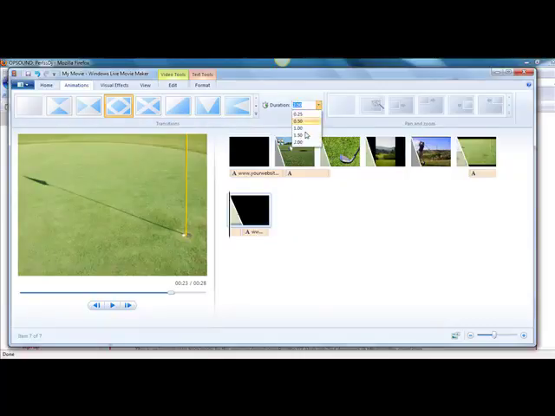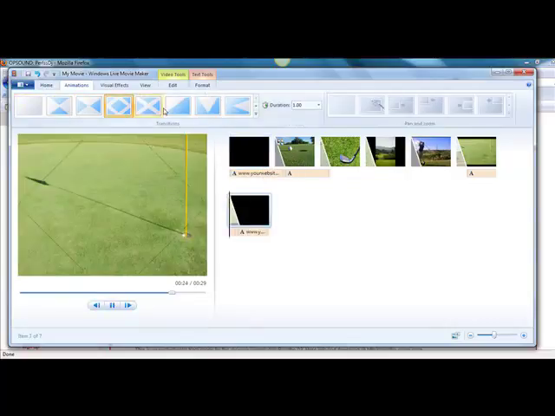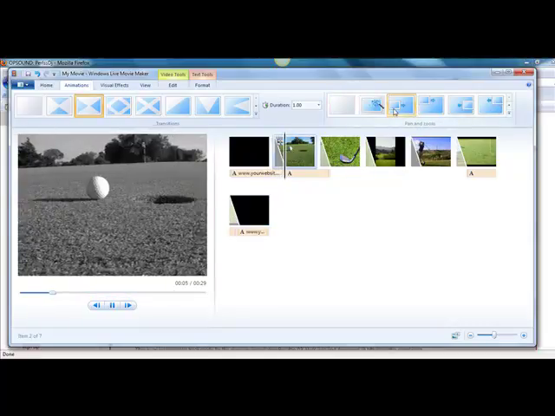Now you can also change how long the effect takes to make. If you want to make it a half a second, you can do that. 1 second, 2 seconds. There's all sorts of options there as well that you could do. Now, one other feature that is very cool is if you want to make your images move, and I'll show you what I mean by that.